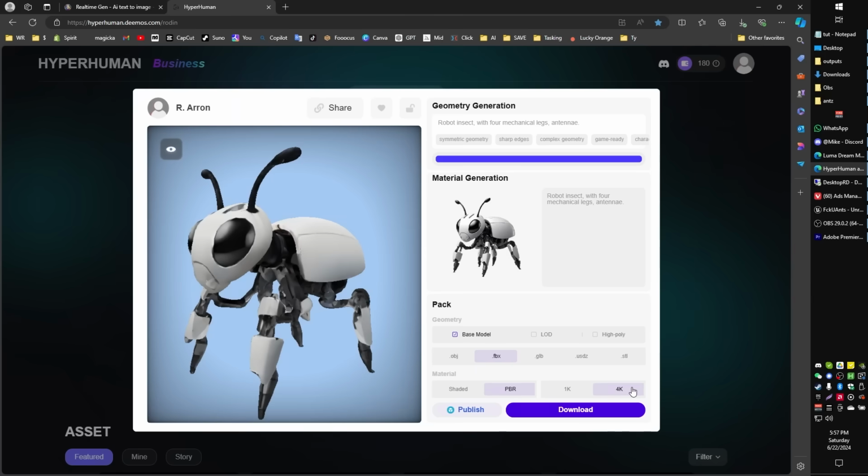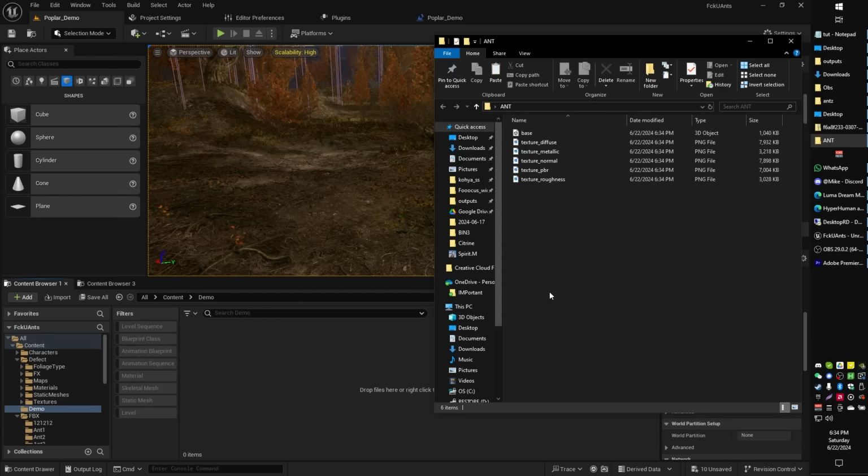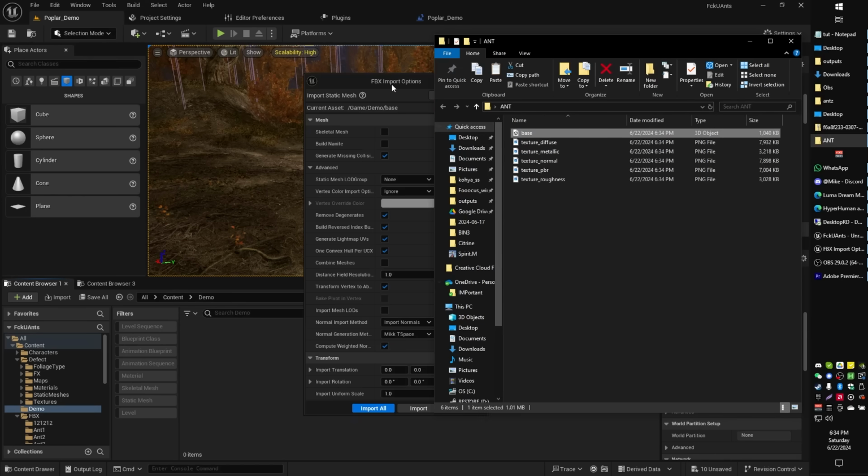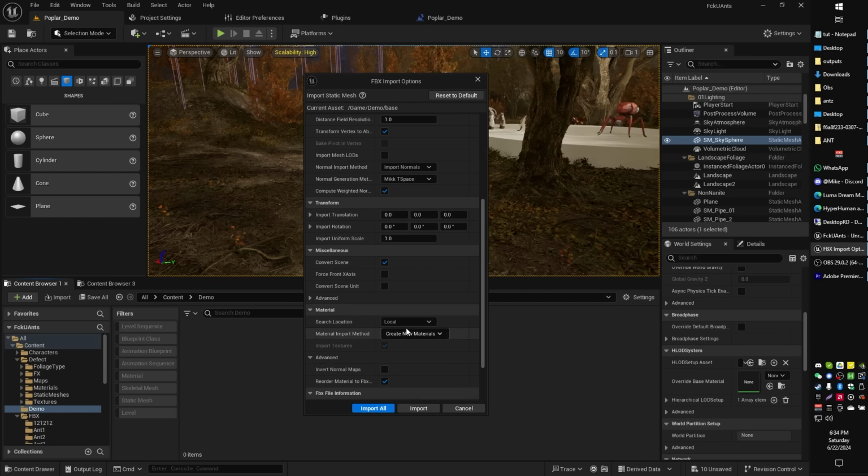Anyway, PBR 4K FBX download. Let's bring her on over into Unreal Engine. Okay, over in Unreal Engine, I'm going to drag and drop the base FBX into Unreal Engine, and I'm just going to select to create materials.